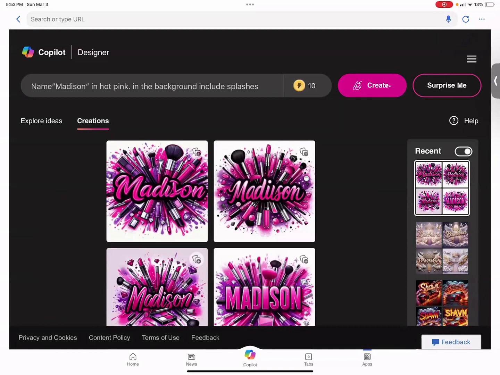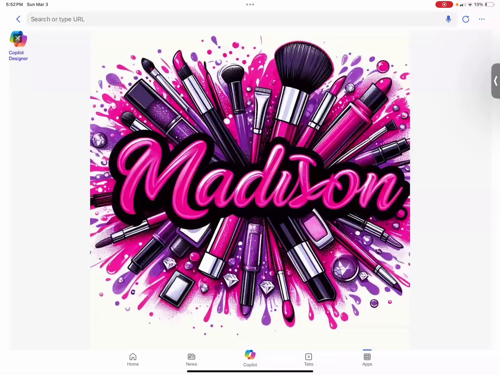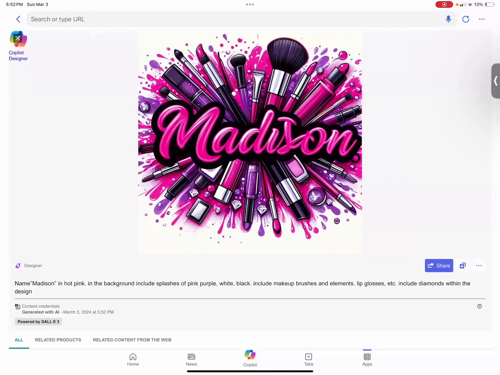Okay. So as you can see, our prompt was very, very basic for this. But it came out really, really cute. So if you have a teen daughter that likes makeup, this would be perfect to do as a cutout, maybe like a sticker for her or something. So I just put the name Madison in hot pink, and the background includes splashes of pink, purple, white, and black. Include makeup brushes and elements, lip glosses, etc. Include diamonds within the design.